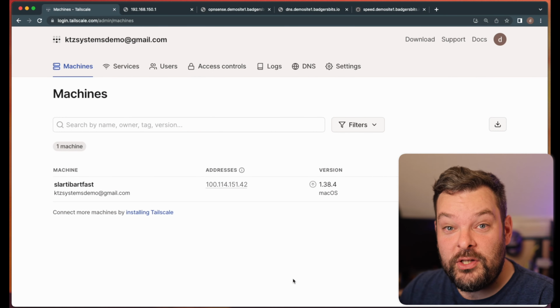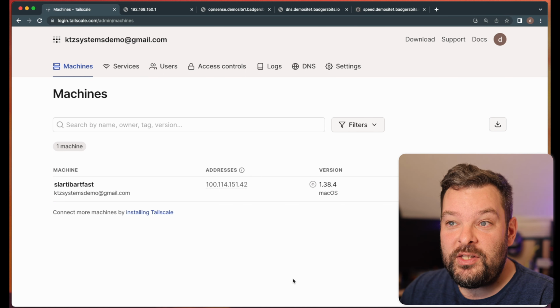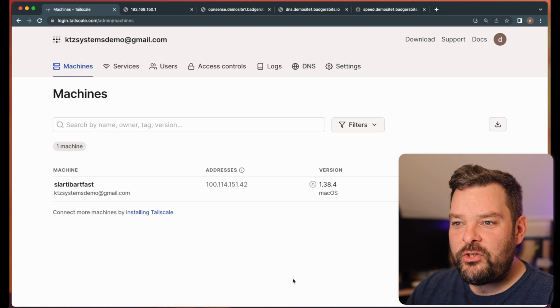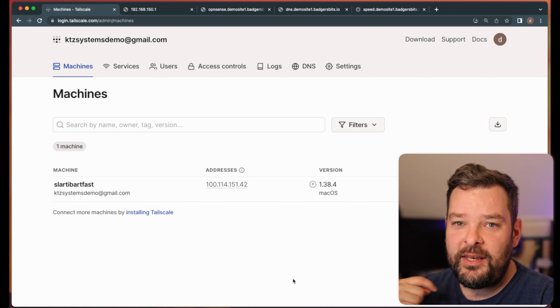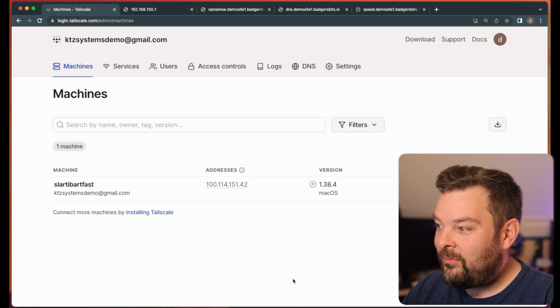So let's jump over to my workstation and take a quick look at my Tailscale dashboard to see how we configure this. So this is a brand new Tailnet that I've created just for the purposes of this video. I'm logged into my Tailscale admin dashboard right here. And what I wanted to show you is that currently there's only one device connected, and that's this laptop that we're using to do this recording.